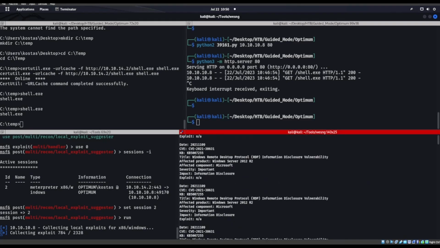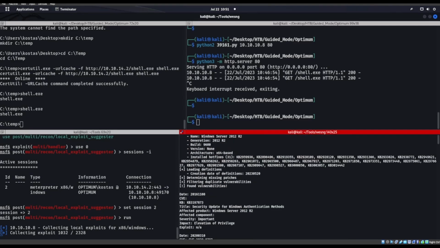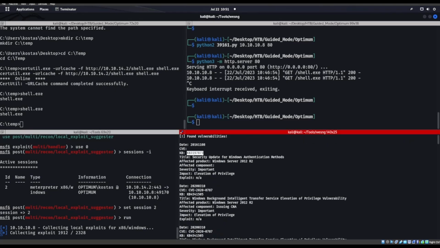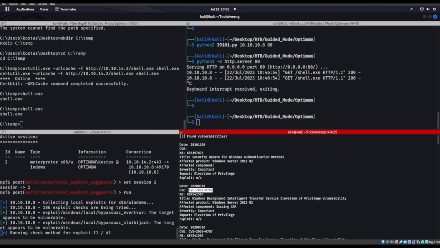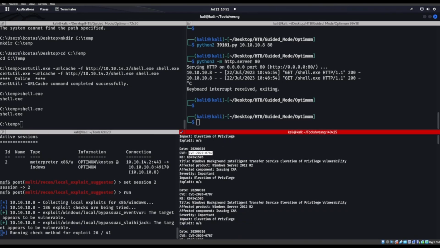So we can see that we have a lot of stuff in here, right? So we have elevation of privilege with this KB right here. That was the date that came out. So we could try to actually look that up and see what we can find out about it. Impact, severity, important. Right, CVE-2020, Windows Background Intelligent Transfer Service Elevation of Privilege Vulnerability. All right, so we can see that it is vulnerable to quite a few different things.